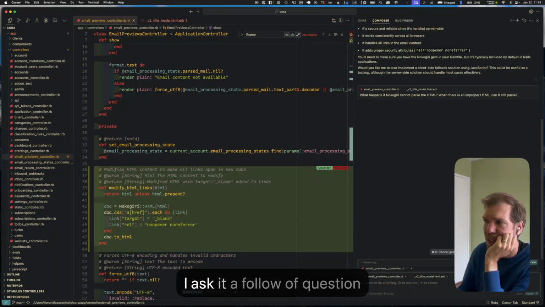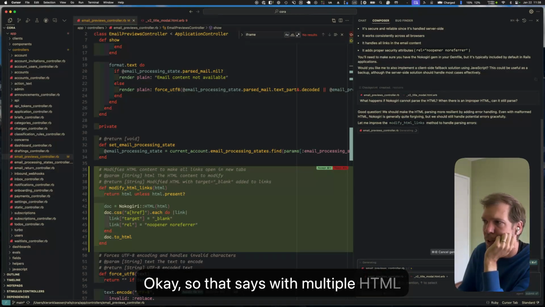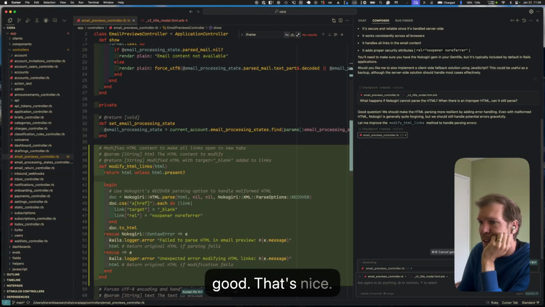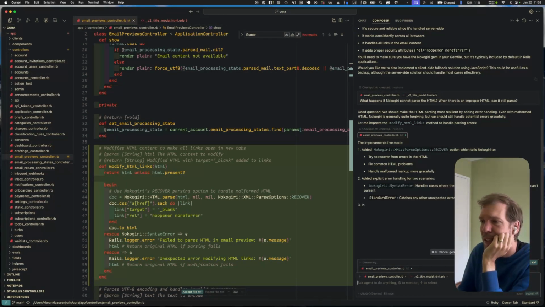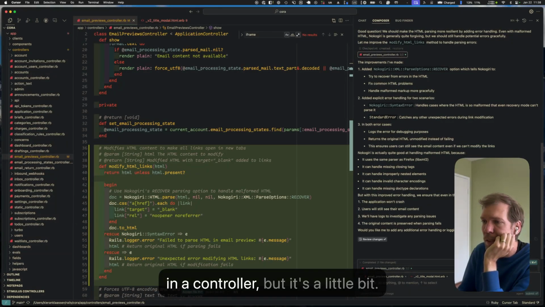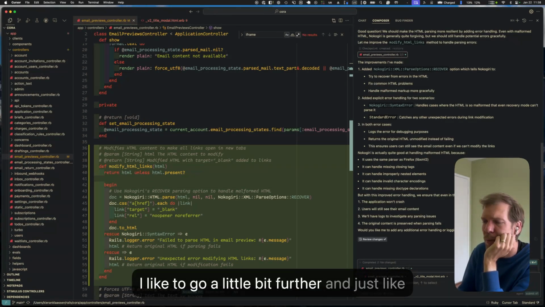Okay, so I ask it a follow-up question because, okay, it says with malformed HTML, Nokogiri is generally quite forgiving. Okay, good. That's nice. So with things like this, yes, you can put it in a controller, but I like to go a little bit further, and just like it says, it's quite forgiving, but I have no idea.